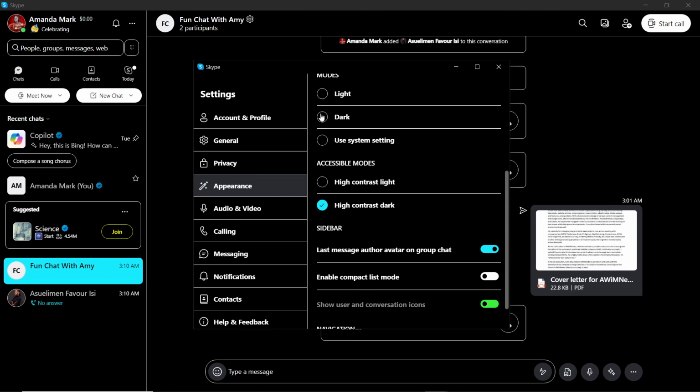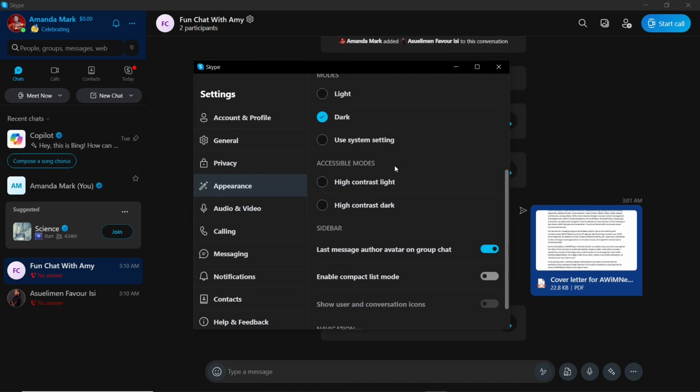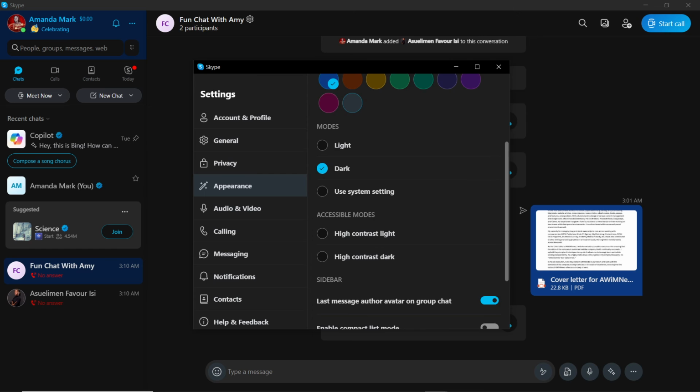Please head over to mode and change to dark mode. Please let everything be dark. High contrast dark is an entirely different mode, and high contrast light is something else. So just set it to dark. Mode category, set it to dark, and that's dark mode.